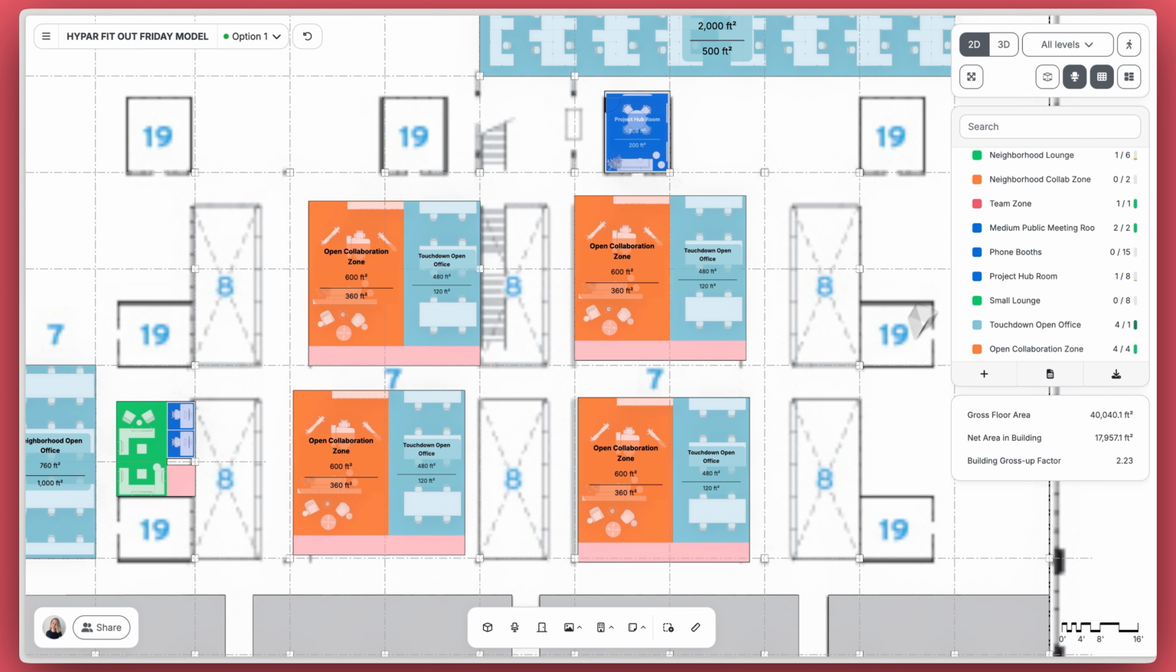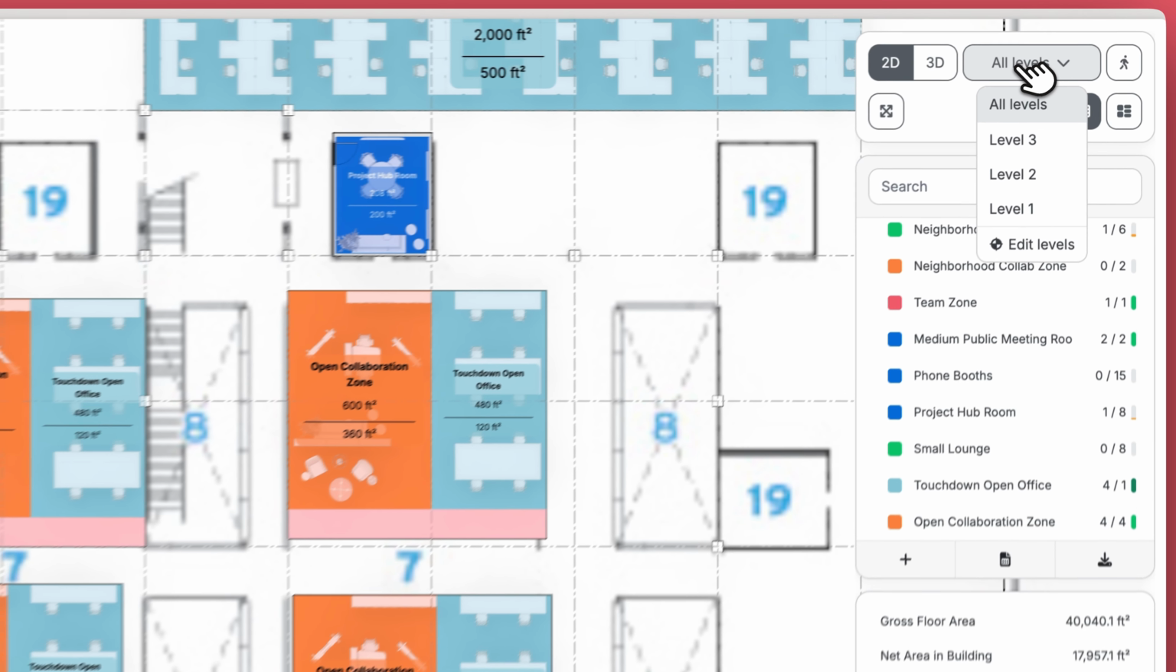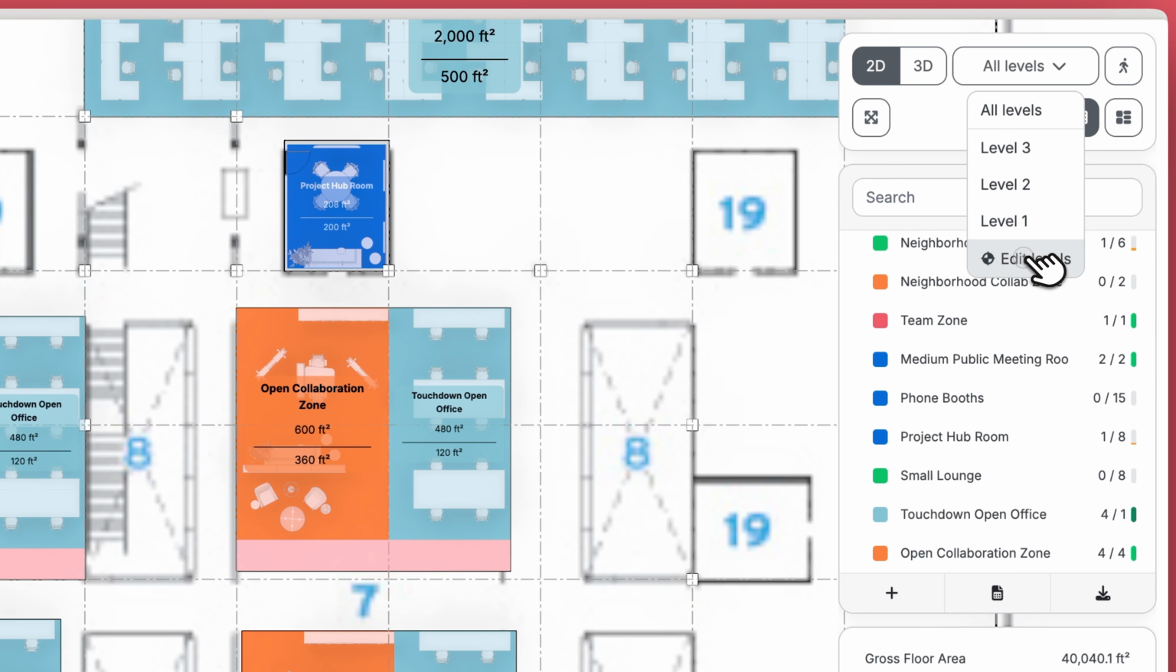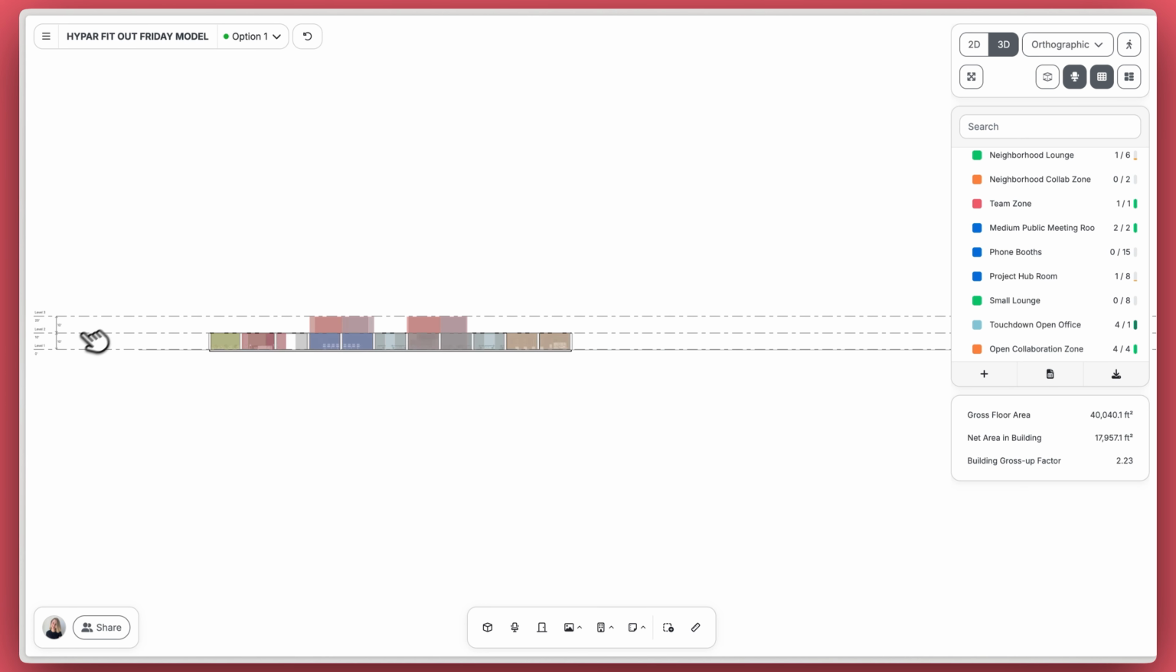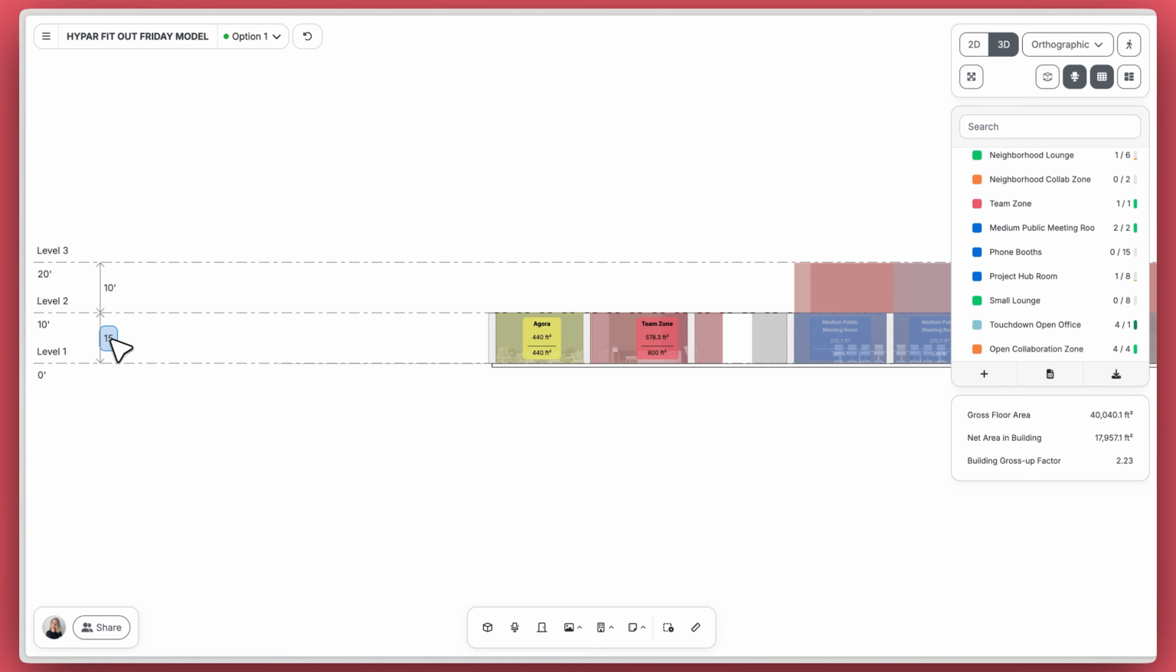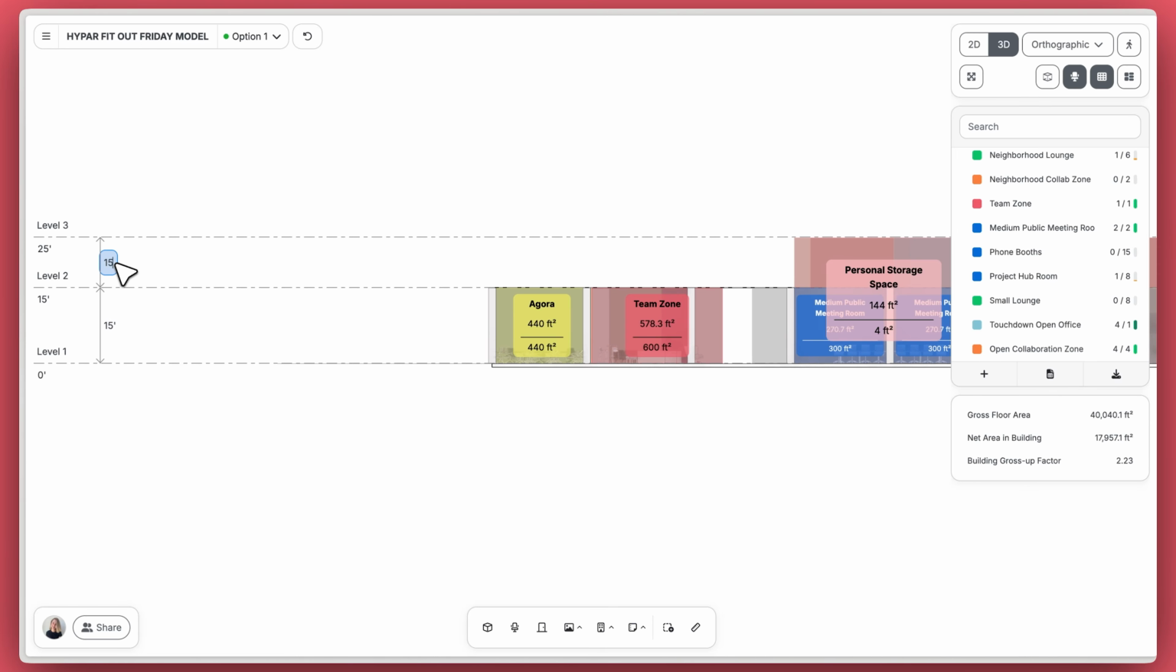To further adjust level heights, I'll click on the 2D view, then on Edit Levels in the drop-down. This gives me a view where I can further adjust heights. Let's make my level heights a bit bigger.